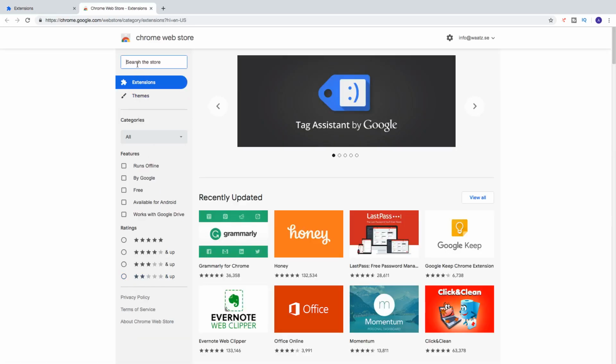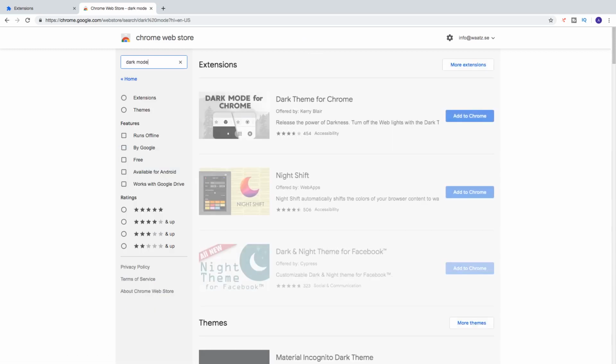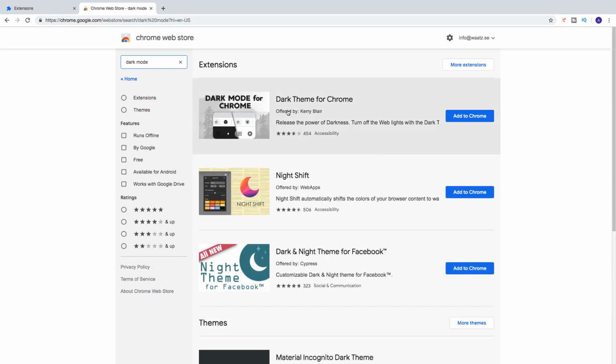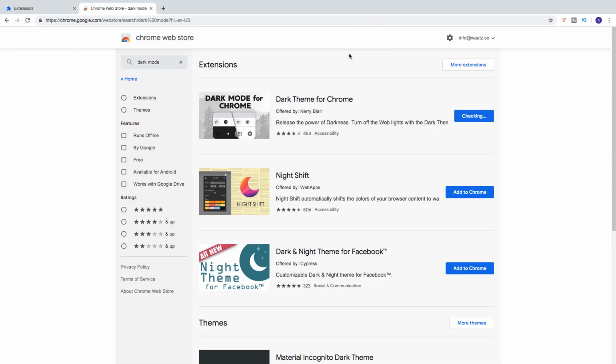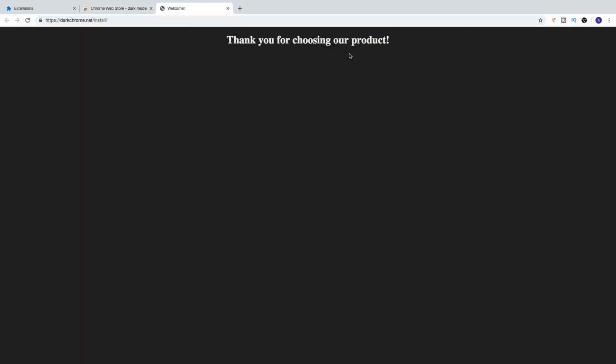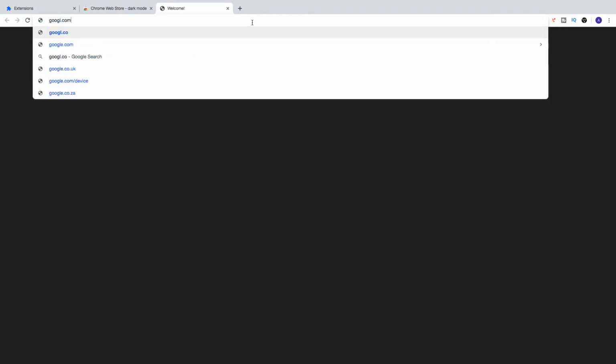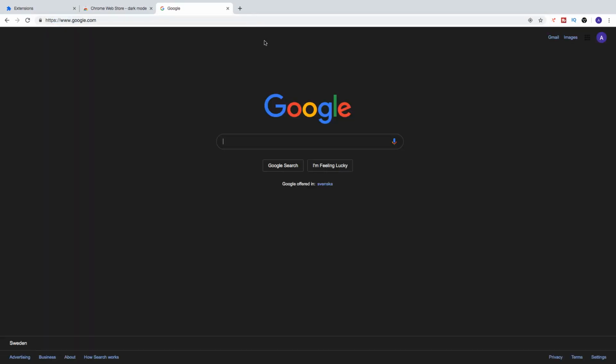And in the search bar, search for dark mode, hit enter. So we're gonna choose this one, dark theme for Chrome. Click on add to Chrome, add extension, like that. So if you go to google.com, we now have dark mode, and as you can see right here we have this icon, click on that.